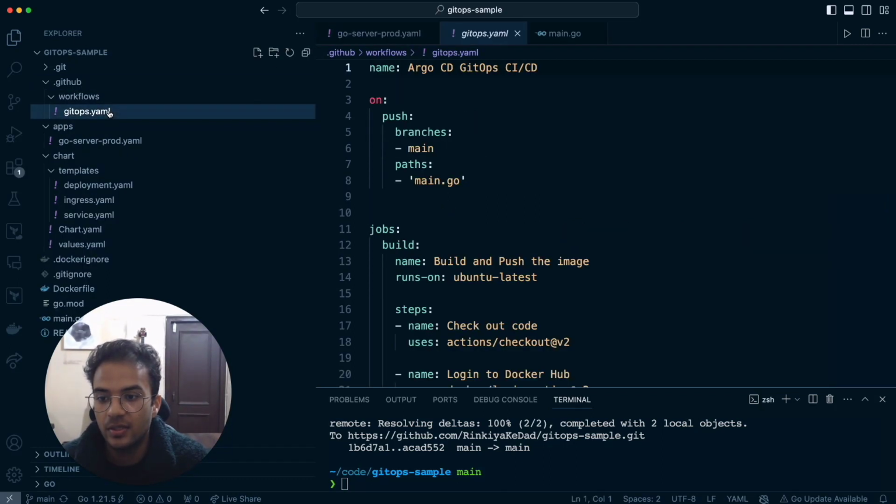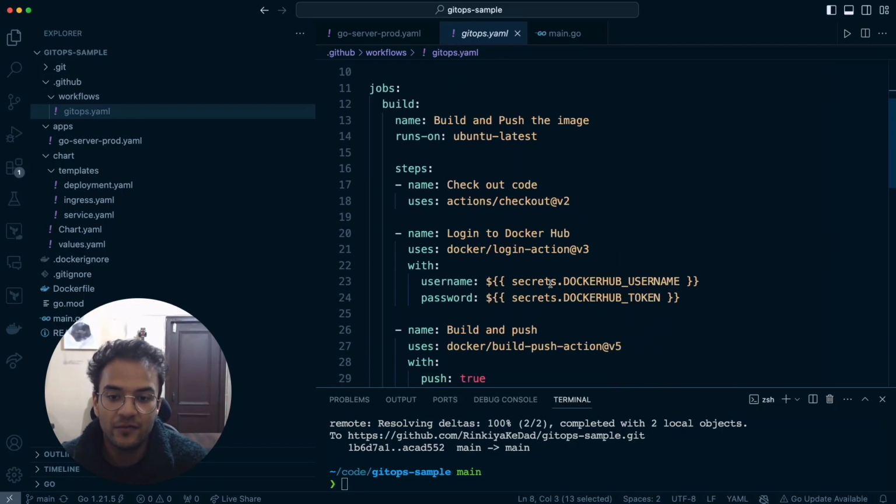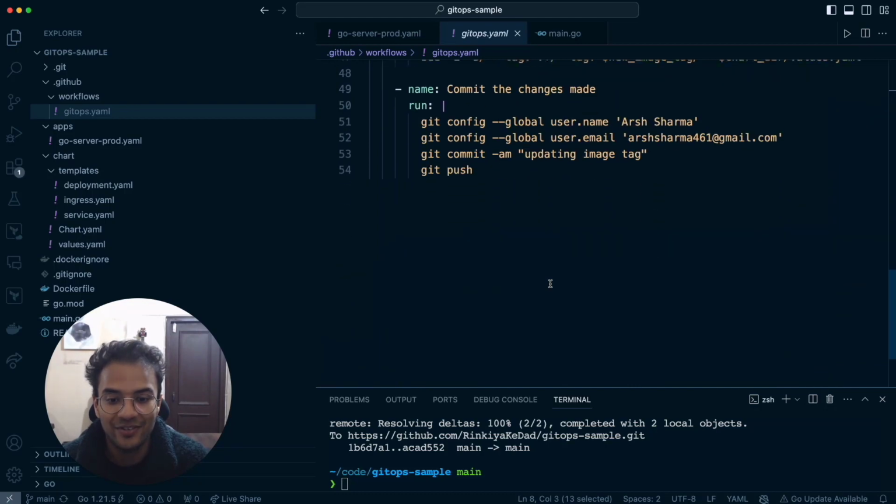So I'll go to the GitOps workflow I have defined here, and you'll see that first of all, I say that this workflow should only be triggered when the main.go file is changed, because I do not have any other application code here. This is useful because I don't want this action to be running when I update the readme or something else. Then as part of jobs, I have a build job and an update job.